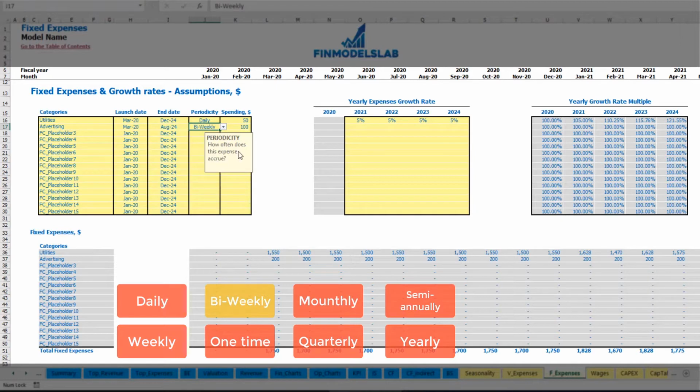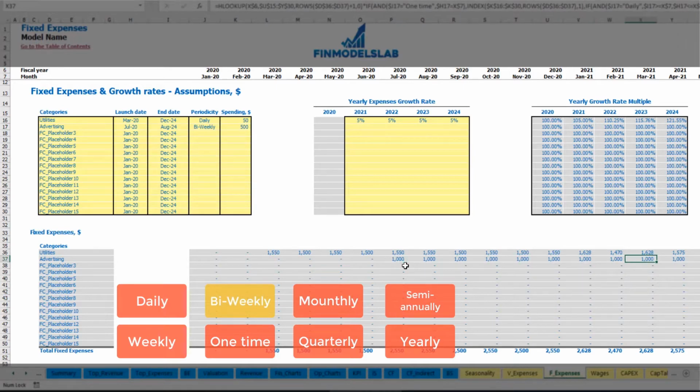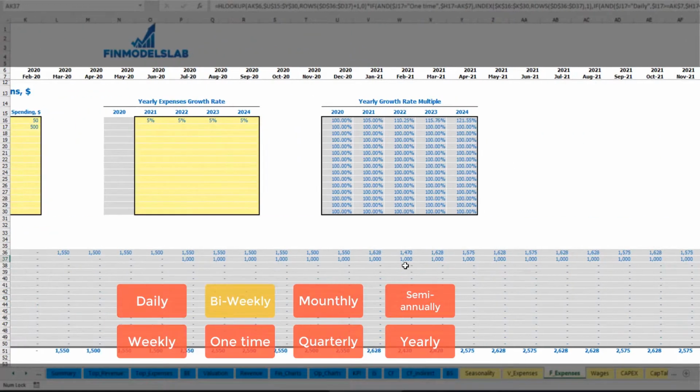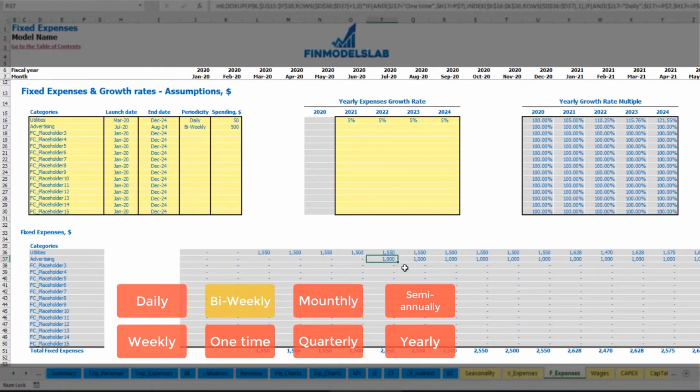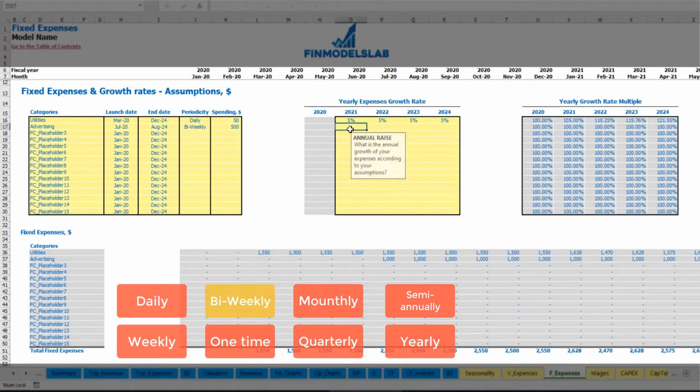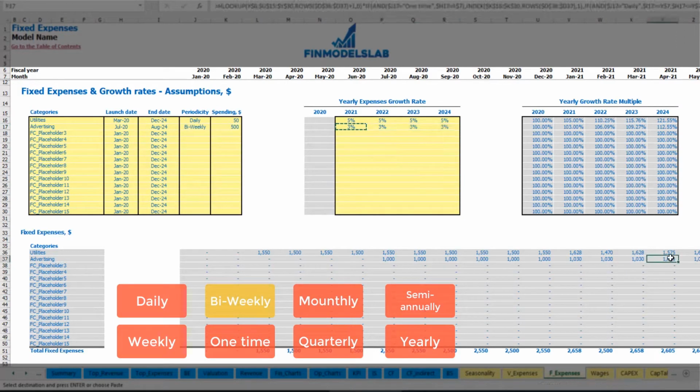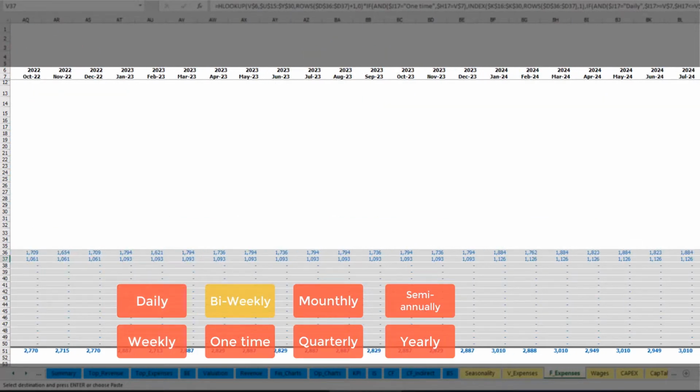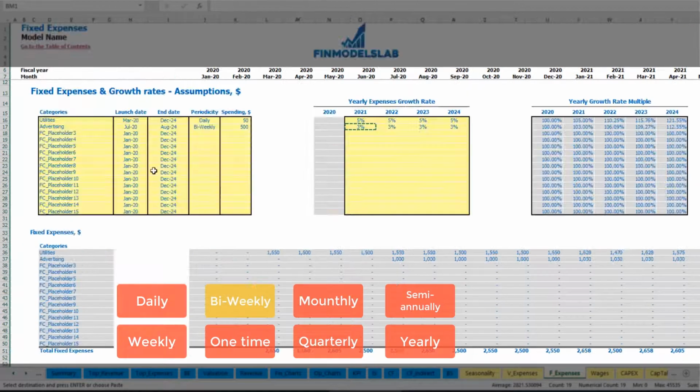Another option is bi-weekly, for example, $500. You can start from July, for example, and you'll have two bi-weekly payments within the month. $500 multiplied by 2, you have $1,000 per month. Again, you can input some growth rate, and you will see that your advertising expenses will grow year over year till August 24, which is the last date of this expense type.